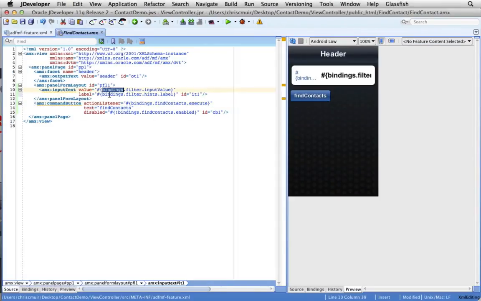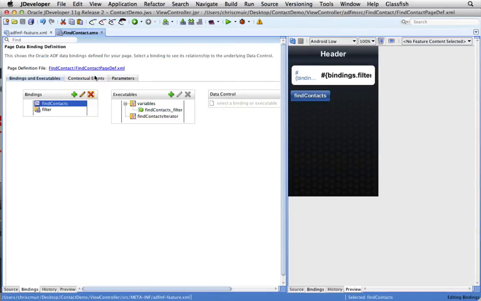You might notice the binding syntax here. What is that referring to? Well, if we go to the bindings page behind the scenes, the find contacts page def for this page has all the variables and all the operations that we're actually calling, and JDeveloper, or I should say ADF Mobile, will undertake and call on our behalf at runtime.